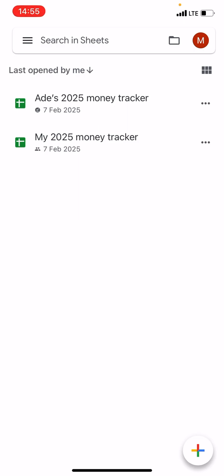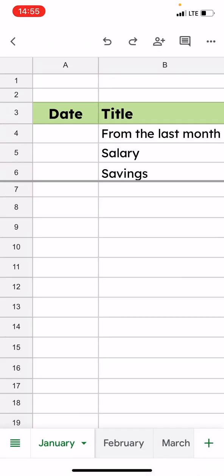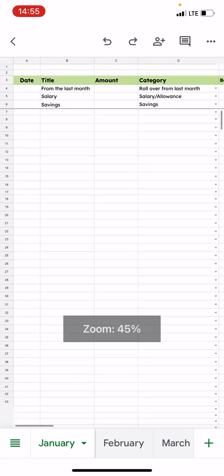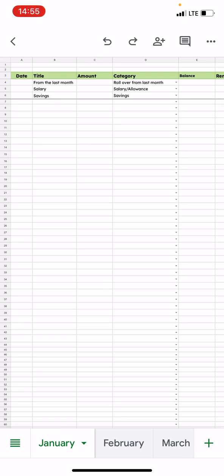I suggest that you should actually use the template on your smartphone because it is easy for tracking. As you make expenses, it is just very easy for you to come to the app and input it rather than waiting till you get your personal computer with you. So let's go ahead with tracking. You can just zoom in by clicking on your screen and zooming in.